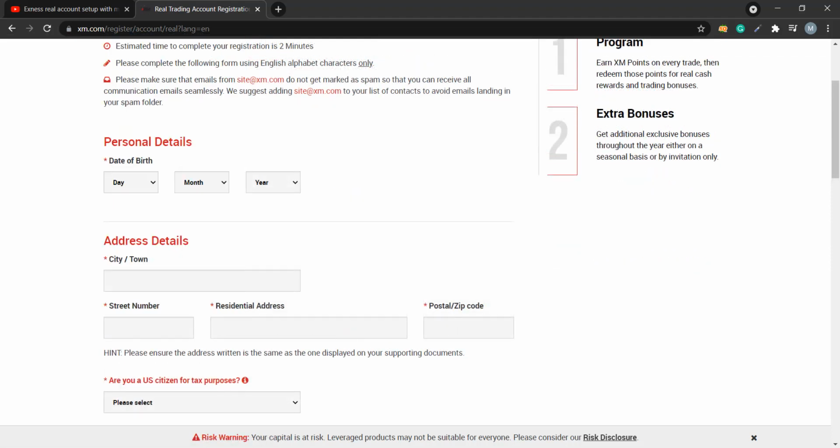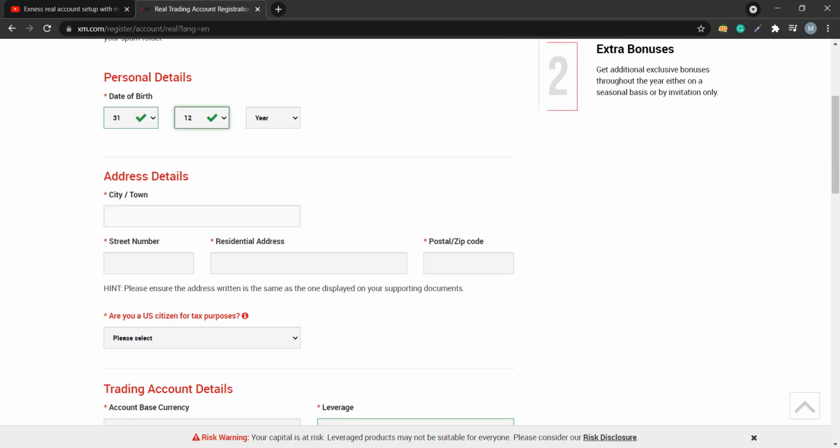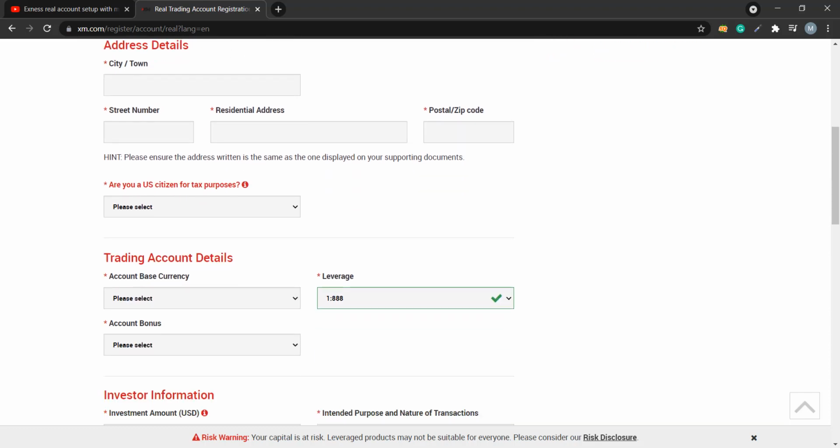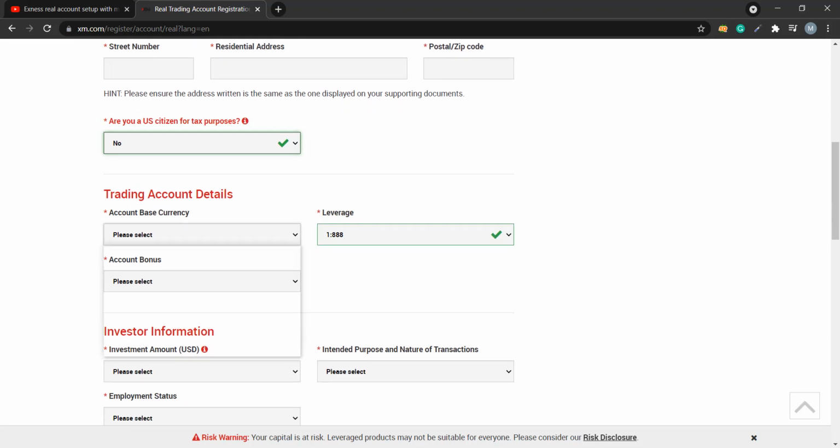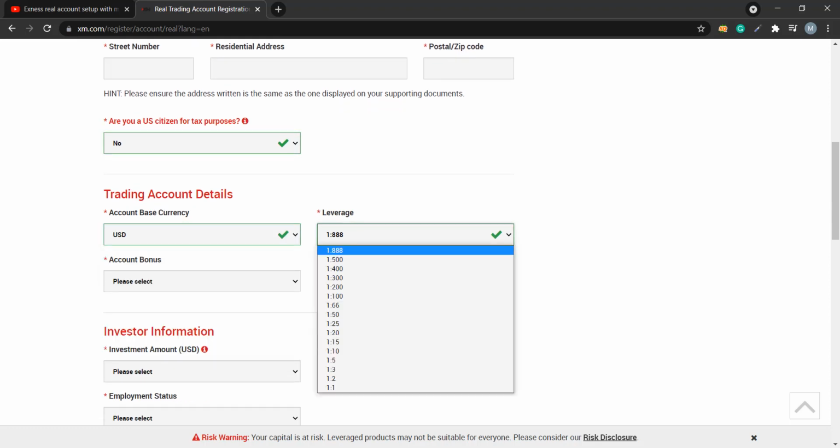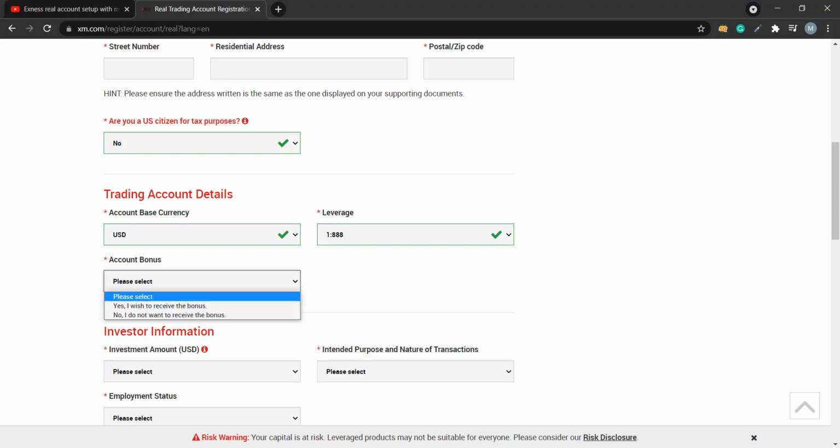In the next step, you can see your date of birth, where you select your date, month, and year. After that, you fill up your city, state, residence, postal code, and any citizenship, USA. Then fill up this option, otherwise select no. Then you can see the base currency, USD. From here you can select the leverage. Then you can see the bonus option, yes or no.